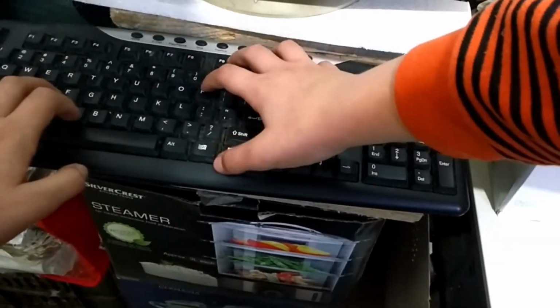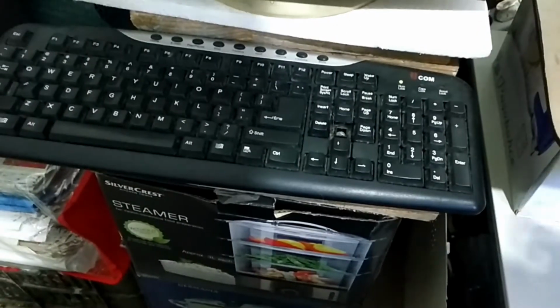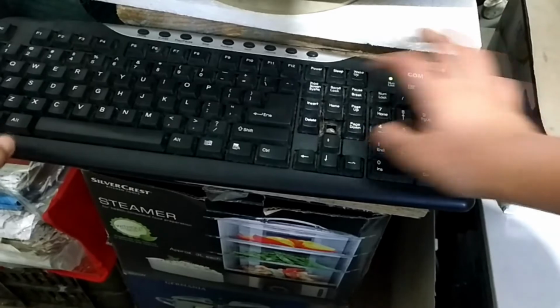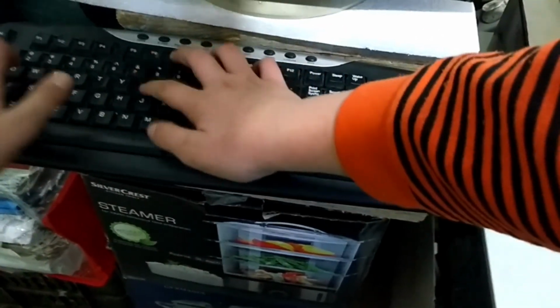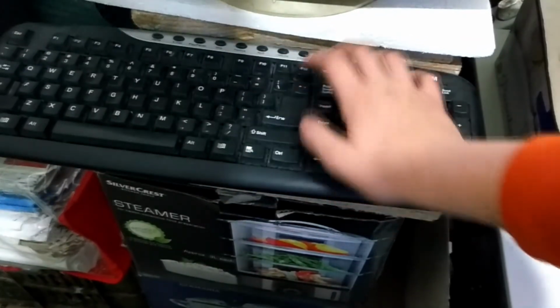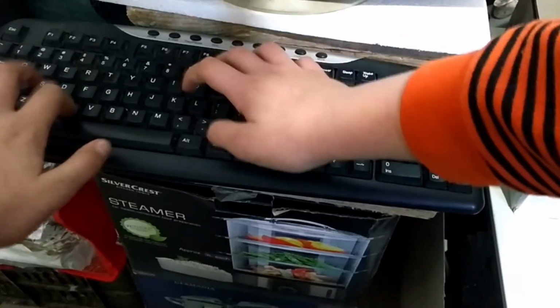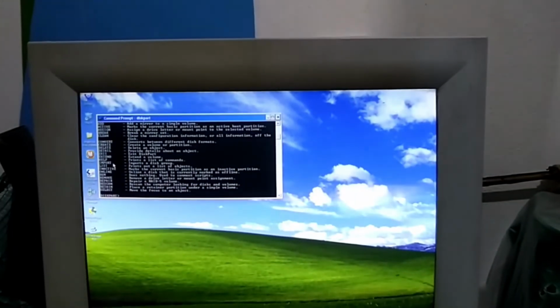Select volume, format fs=ntfs quick. And we have those commands. And it looks like it doesn't work.